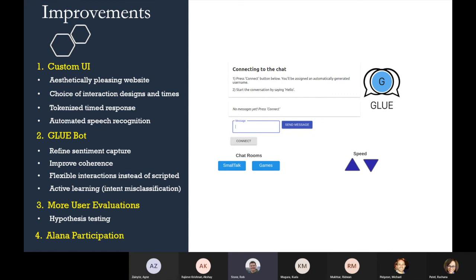GlueBot's refinement includes improving coherence and refining sentiment capture. Since the current bots follow a scripted style response, further refinements including improving the response's flexibility by activating learning approaches. This can also help in mitigating intent misclassification. We need to conduct more user evaluation studies to ascertain which of the two interaction designs has a better icebreaking potential. Finally, we need to refine the Alana participation by minimizing unanticipated Alana responses.